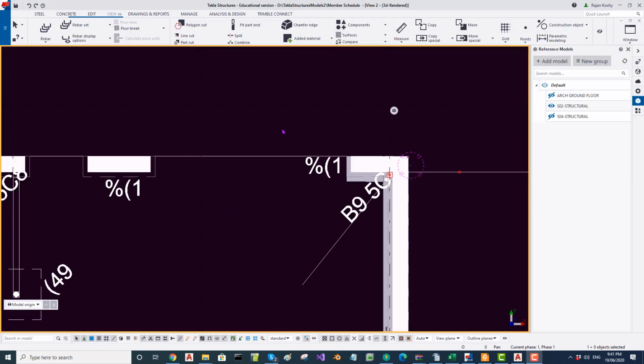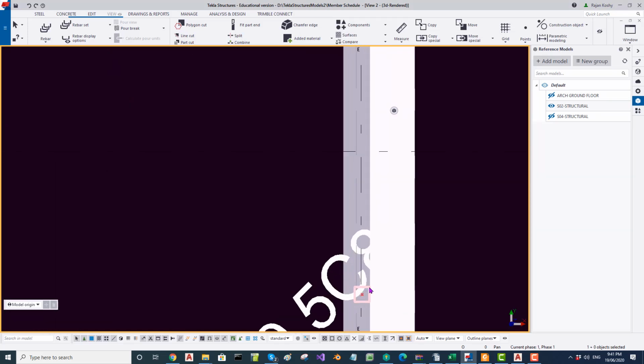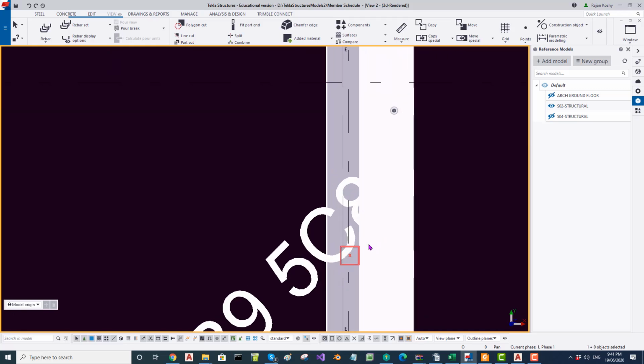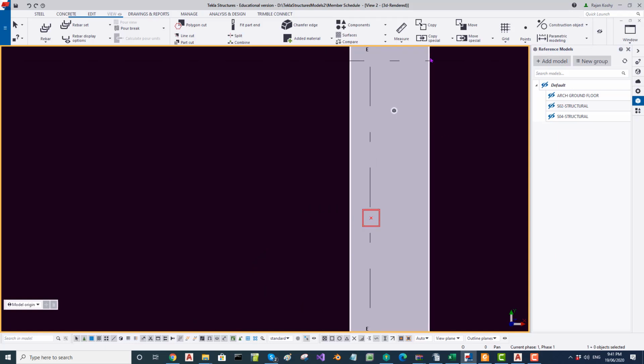I don't want to see the reference models right now because I have the column and the back edge of the column is there. This is basically footing. So I'm going to run the beam backside to the backside of the column. So let me switch off the reference models. There it is, gone.